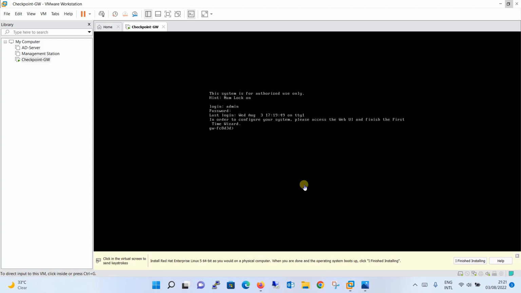So guys, to check the interface IP address, the command is show interface Ethernet 0 IPv4 address, and you can see the IP address it is showing, that is 10.1.1.200/24, the IP which we have configured.